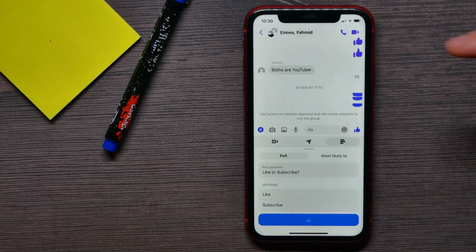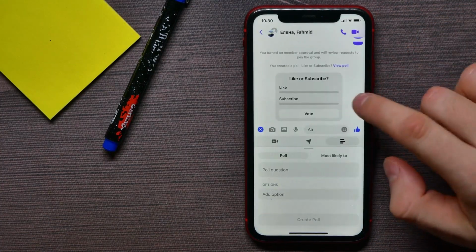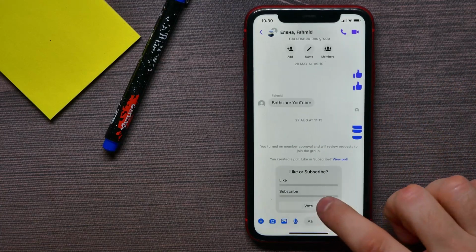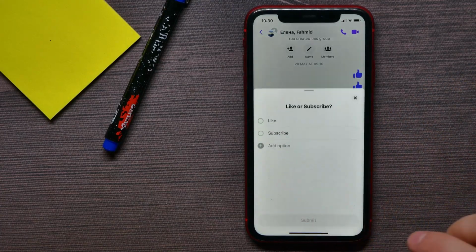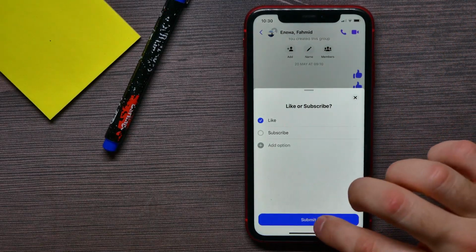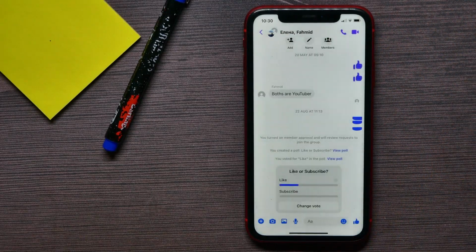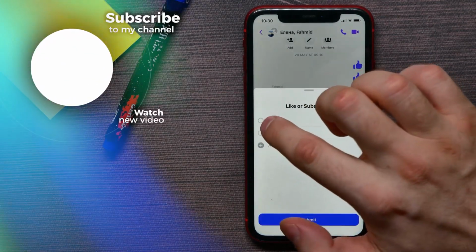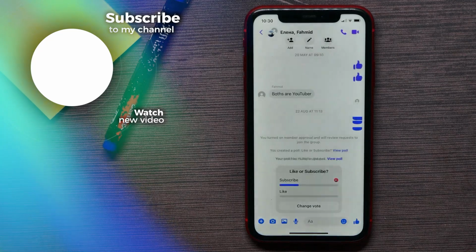Now you see how it works. You can vote, tap on the vote button and select one of the options, and after that hit submit. Also, at any time you can hit change vote and revote if you want.